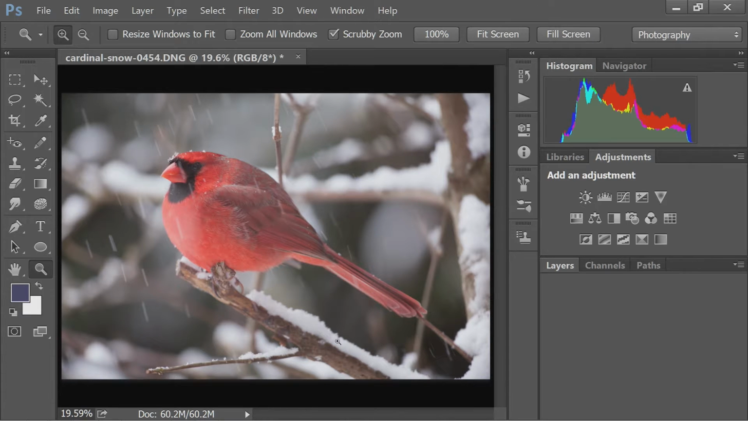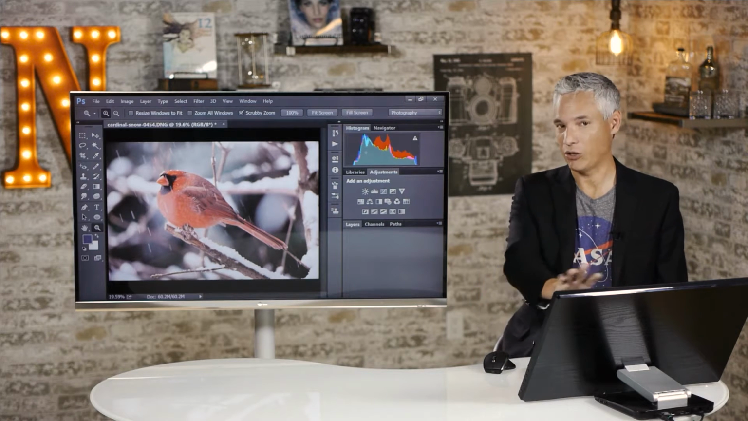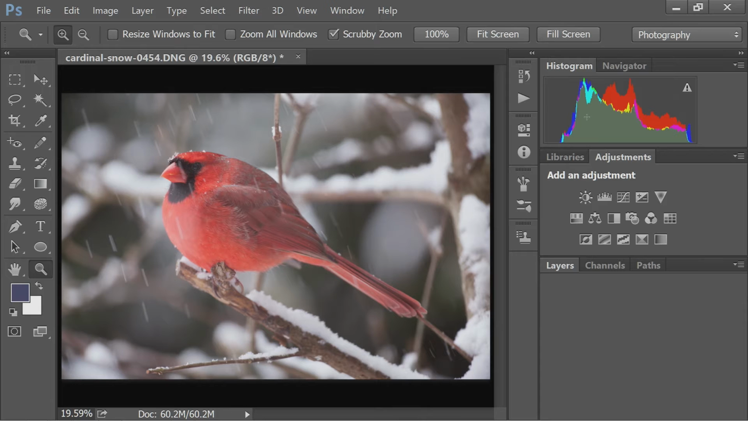I have a picture of a cardinal here, and you can see it could actually use a little help. Even just glancing at the histogram, I can see there's no blacks in here and there's no whites. You can see everything's just in the middle, but it doesn't touch the edges. And that's a good sign that the picture's washed out, even without looking at the picture. But as I look at the picture, I can see it's washed out.